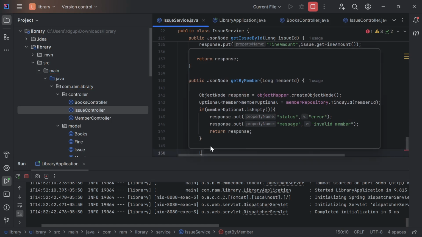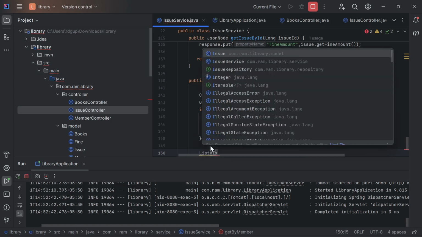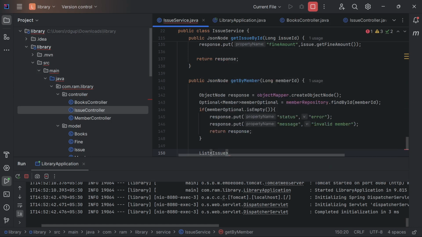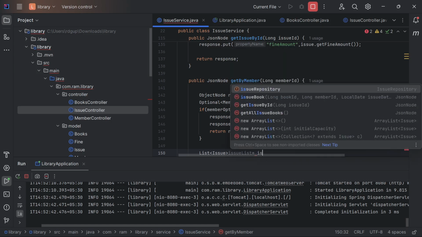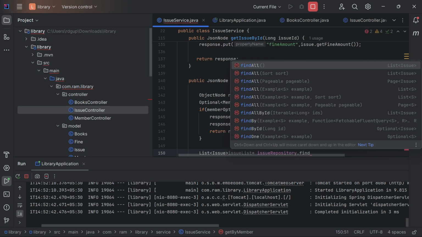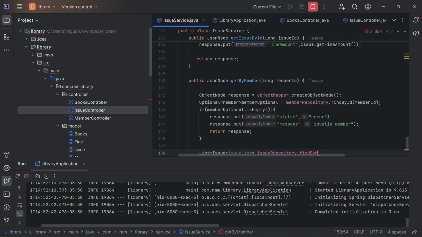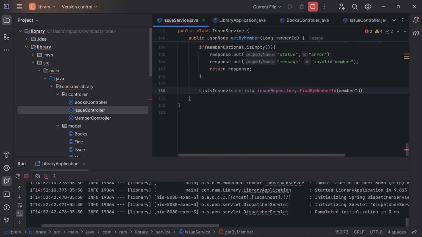And if it is valid, then we are going to create a list of issue, issue list, from issueRepository.findByMemberId. I'm just passing the member ID. This method is not available, so we are going to create this method.